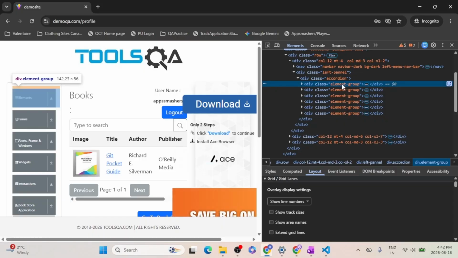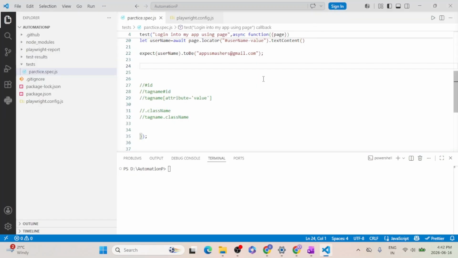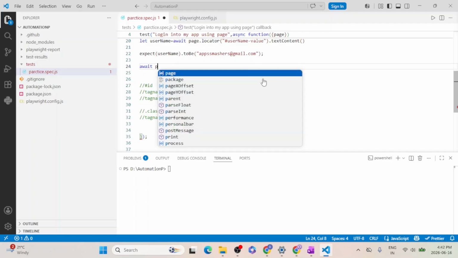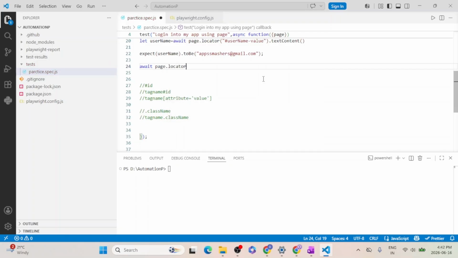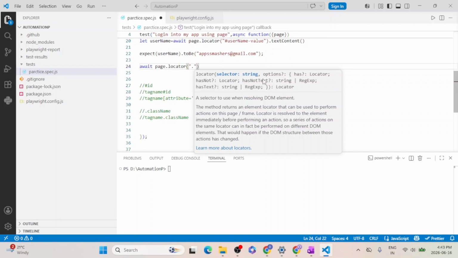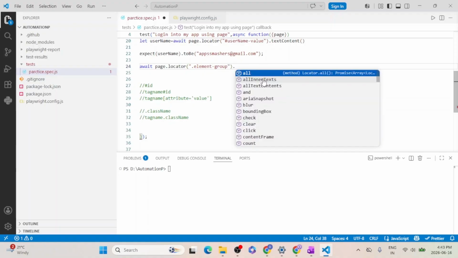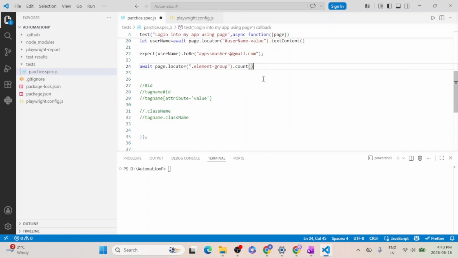So here we see element group. Using this class name, I will try to find how many elements there are. So await page.locator, and this time I am going to use the class name, so dot and the name of the class. This will locate the elements, and then I will find the total count, how many elements I have with the same locator. Once I find the count, let's print that count.